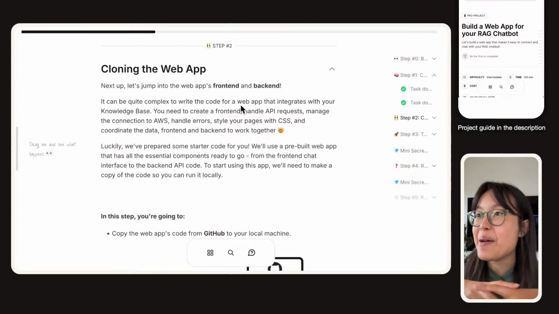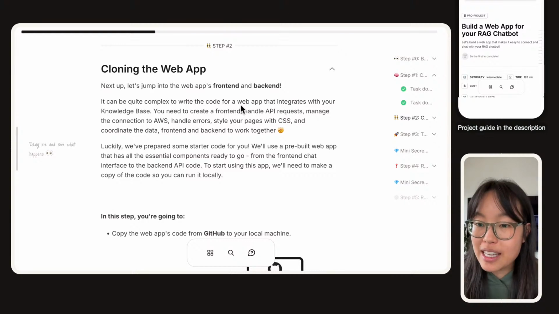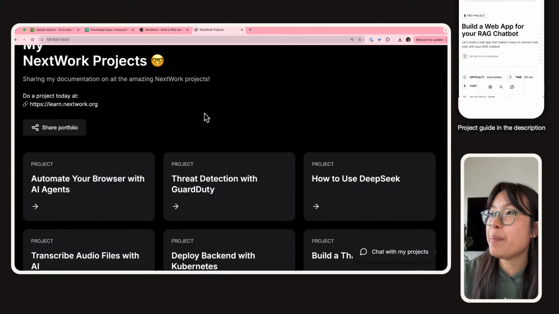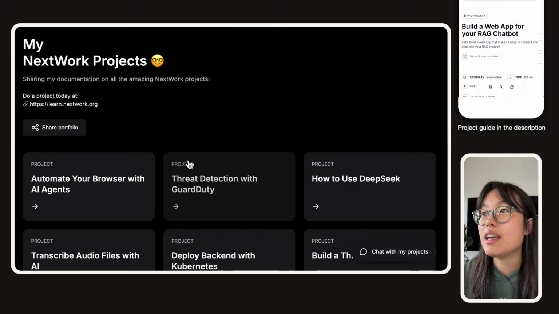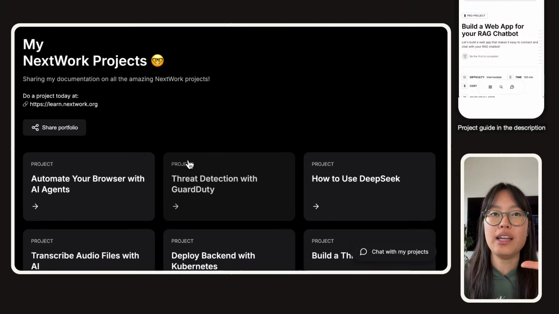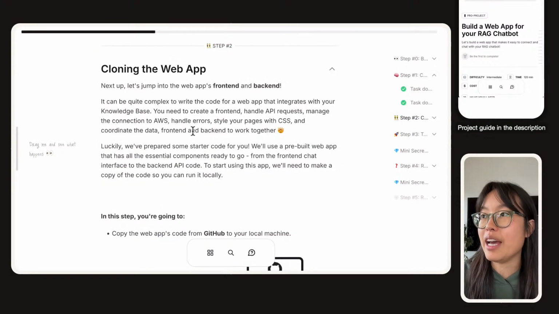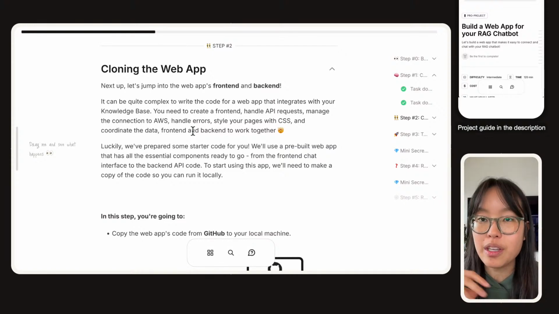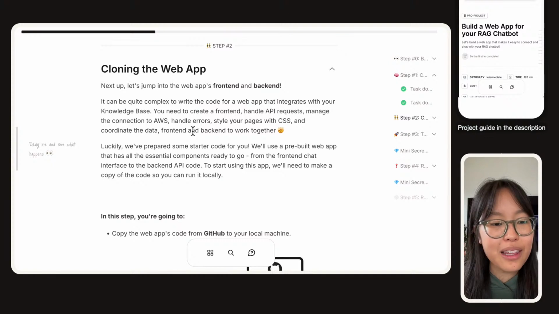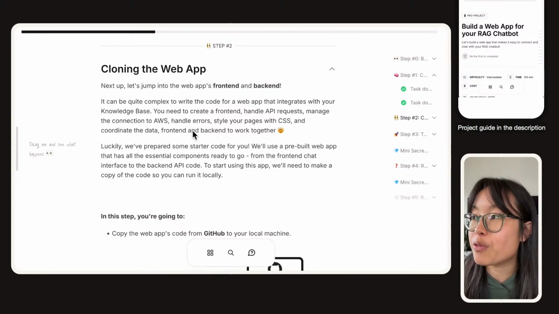Now we're going to clone the web app because it comes with the web app's front end and back end. So this is a finished web app. The front end is the visual stuff that you can see, and the back end is the code for connecting everything between your data layer and your front end layer, making sure all of these different parts of your web app are talking. That code doesn't live on AWS. You pretty much have to write it yourself to create that web app. It's going to be a little bit complex to write the code for a web app, so we have prepared some starter code for you today.